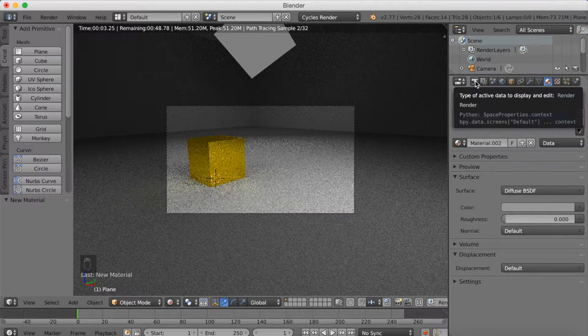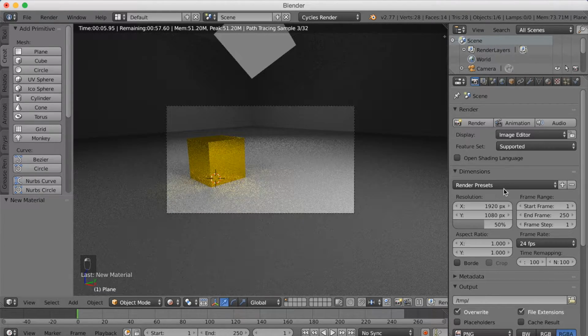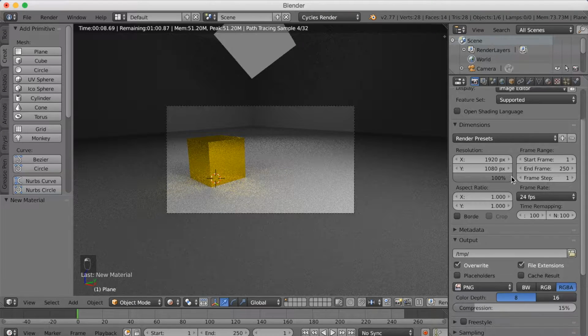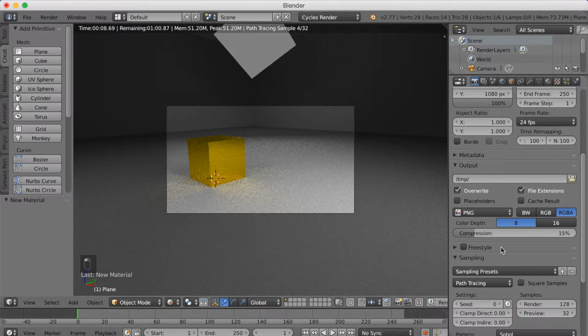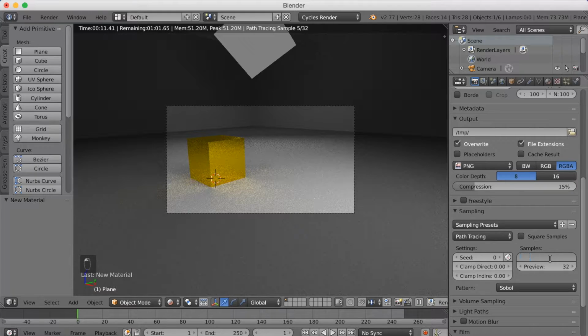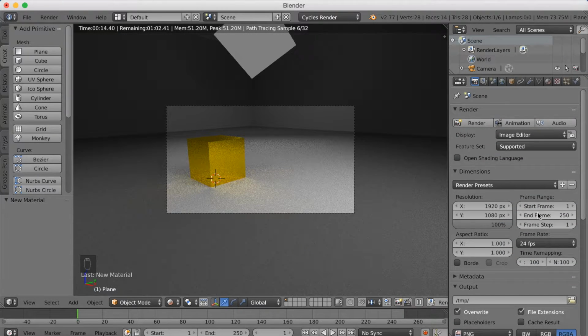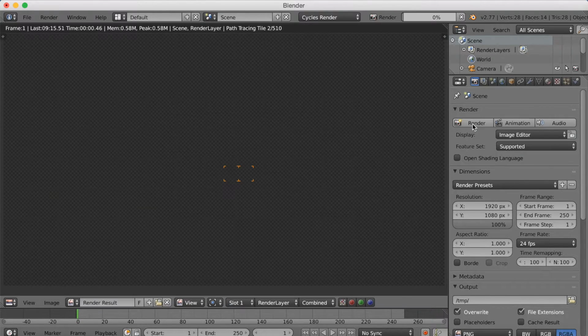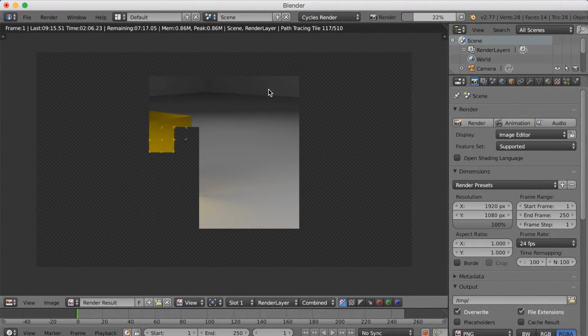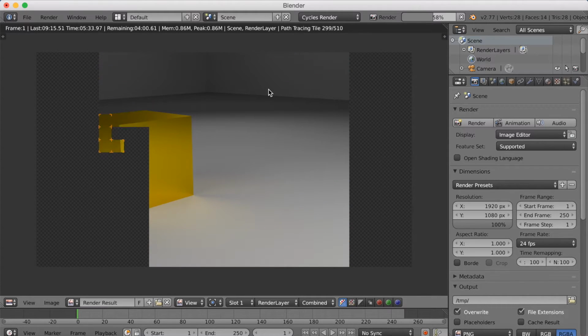Okay, so go to the camera to render, and increase the resolution quality to 100%. Go into sampling and increase the render samples to like 250. And when you want to render, you just click render. So render, and I'm just going to speed up the render because it's going to take some time with so many samples.